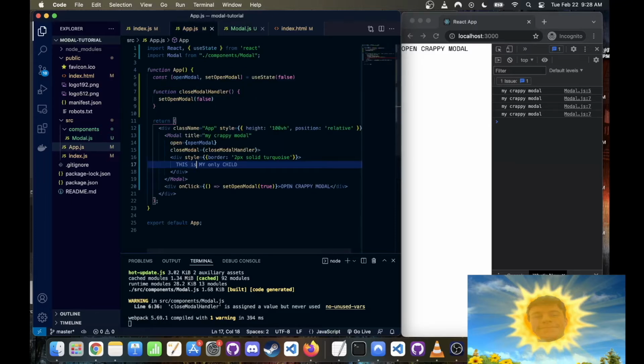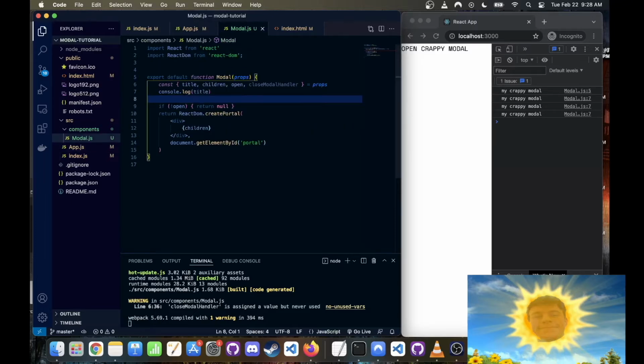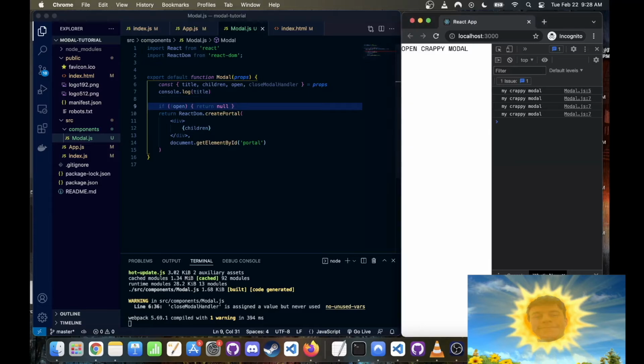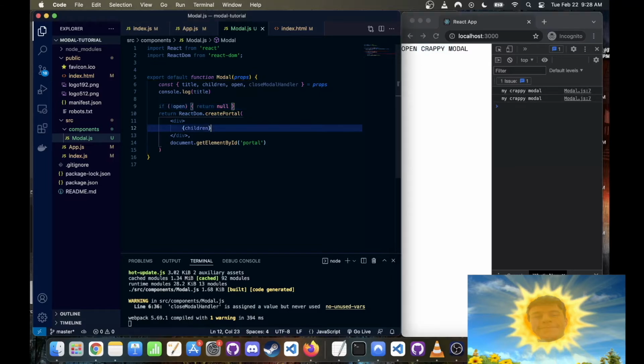So let's have a look. Return null, and if I reload this, you can see that our content is gone, and that's because our state is currently set to false. So this statement returns true, and instead of rendering this portal, we get nothing.